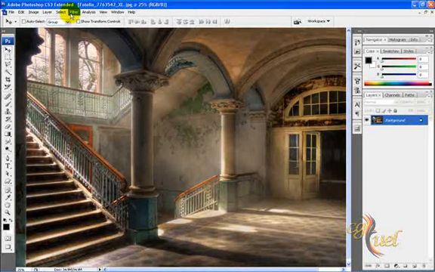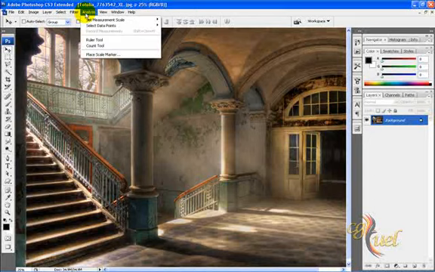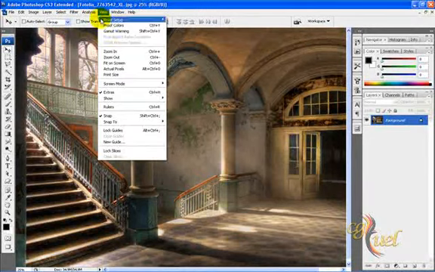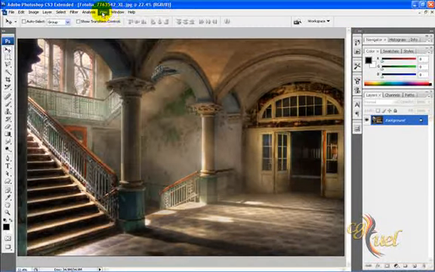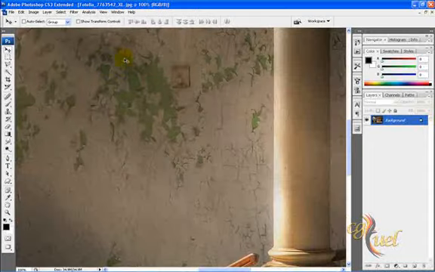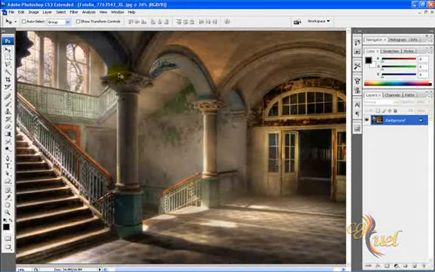Alright, after that, you can find the analyze and the view drop down menu, where you can zoom in, out, fit to screen, view actual pixels, or view the print size.